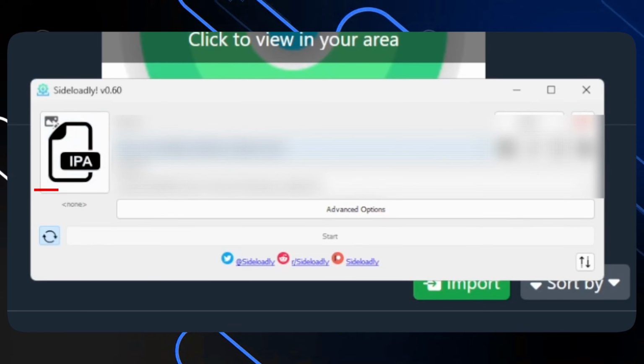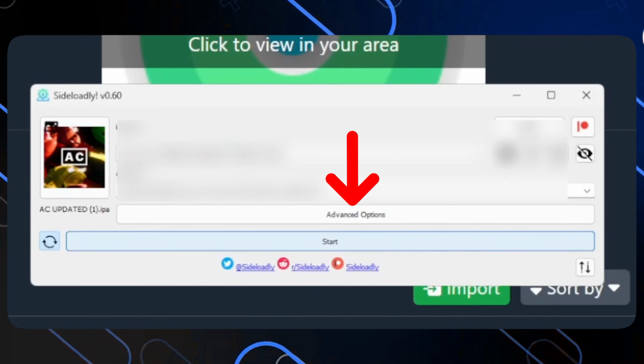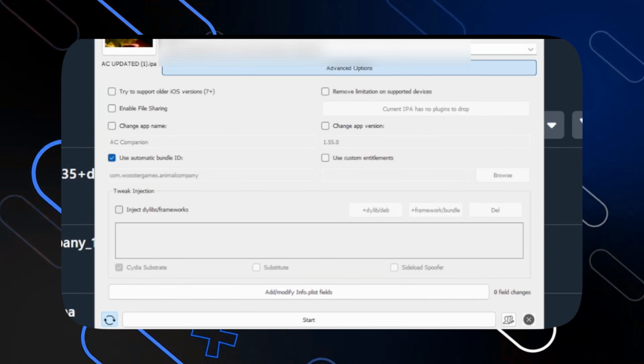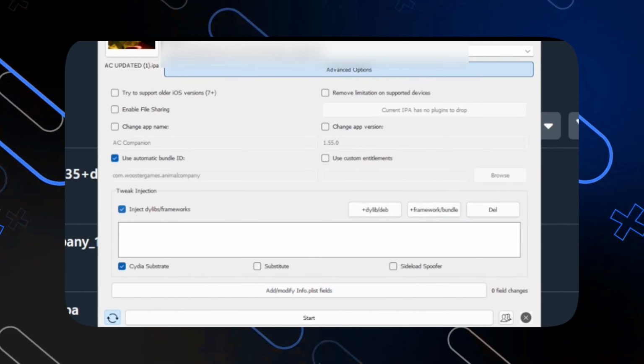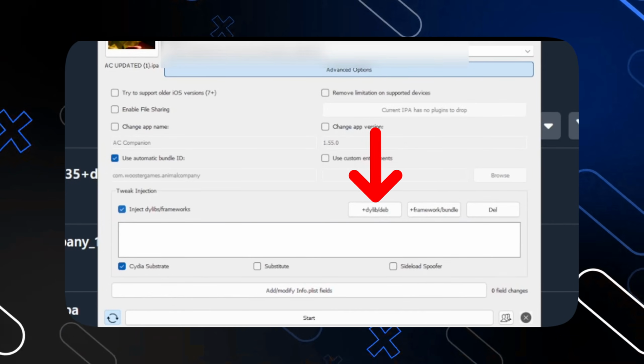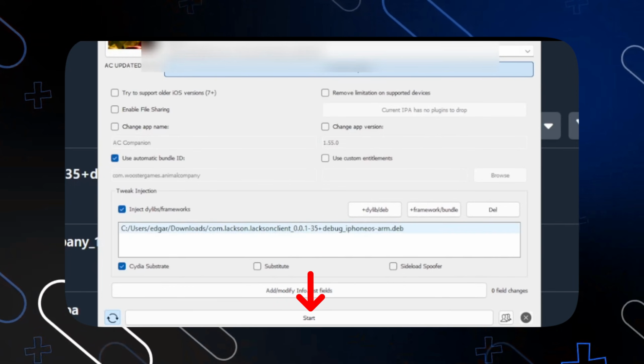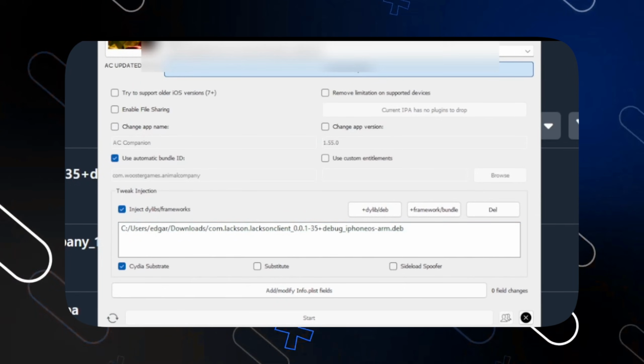So first you want to upload the IPA file, then click on advanced options, then open inject dylibs right here. Check this box right here, inject dylibs. Then click on plus step right here, then add the dylib that gives you the mods. Then click on start and it should load in and successfully download it.